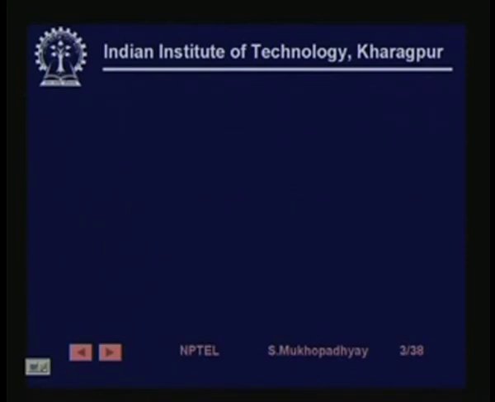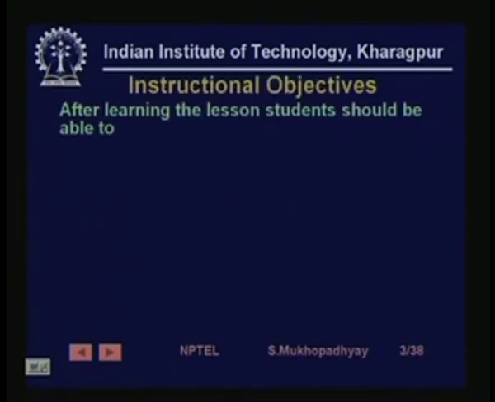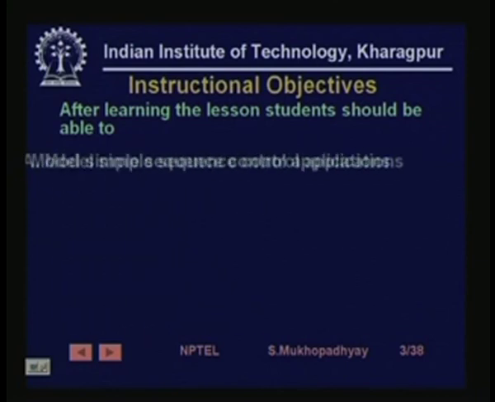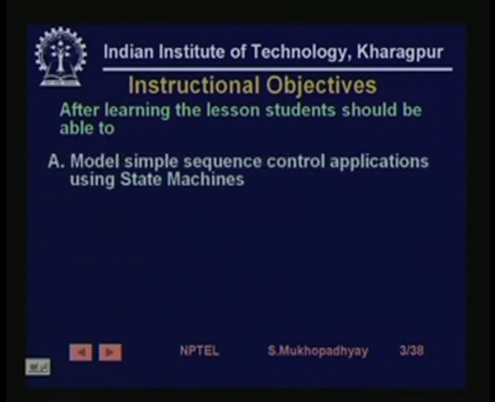So, we will look at the instruction objectives. The instruction objectives of this lesson are firstly to be able to model simple sequence control applications using state machines. State machine is actually a formal method, and we advocate the use of formal methods because English can be very ambiguous, sometimes contradictory also. So, we have to model it using methods which are unambiguous, consistent, do not contain contradictions, and are also easy to understand and develop.